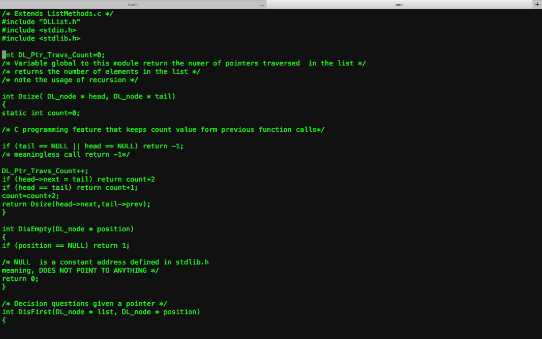Now, we have added an additional variable which keeps track of any pointer access, called dl pointer travs count. It's a variable called pointer traversals count in the doubly linked list implementation. It's a variable which is global to this particular module, which means in any function it can be changed, and we have initialized it to 0. Okay? So let us see where all we change it.